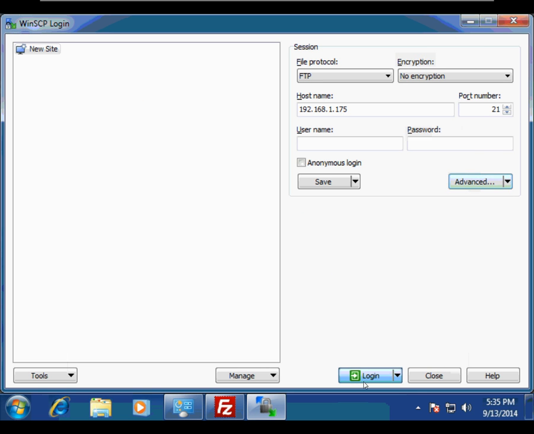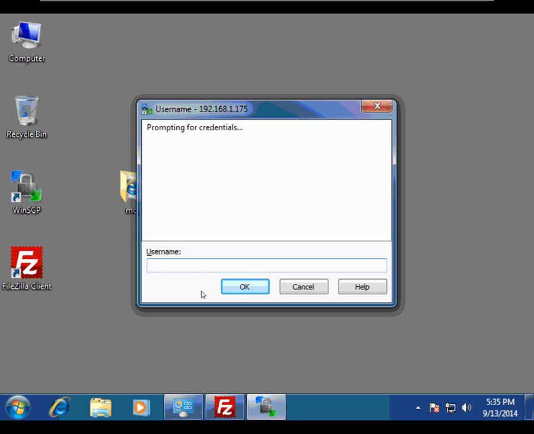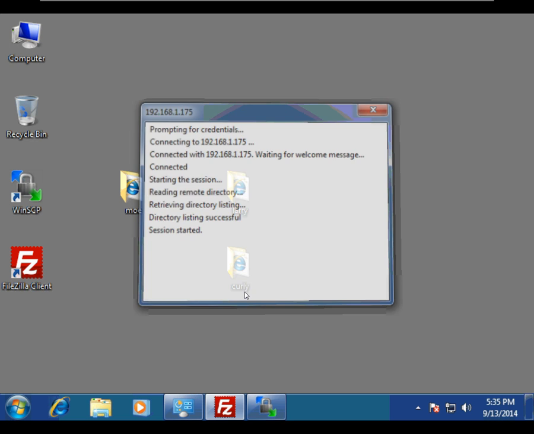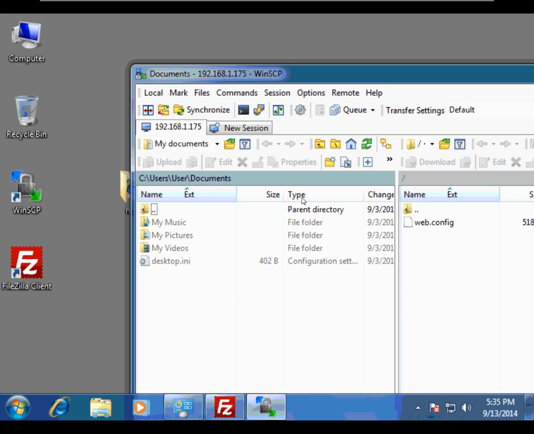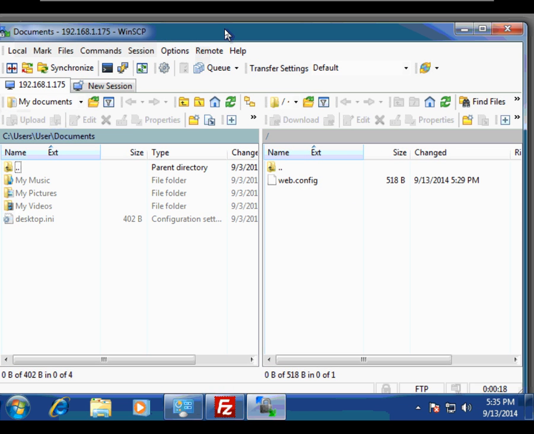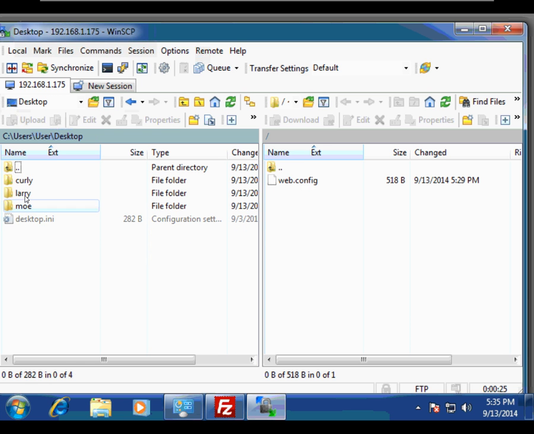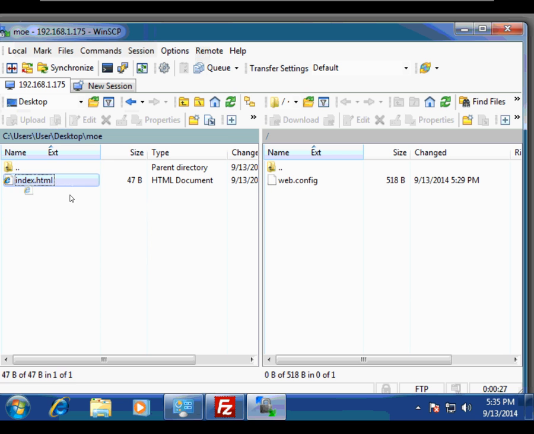So I'm going to log in now, and it's prompting me for a username, so I'm going to type in Mo, and it should prompt me for a password, capital PA55 W0RD, and that should let me in, and it does. Alright, so now what I want to do, this represents Mo's folder, so I want to go up the tree here on this side to the desktop, to the Mo folder, and then drag that index.html over and FTP it up to Mo's folder.